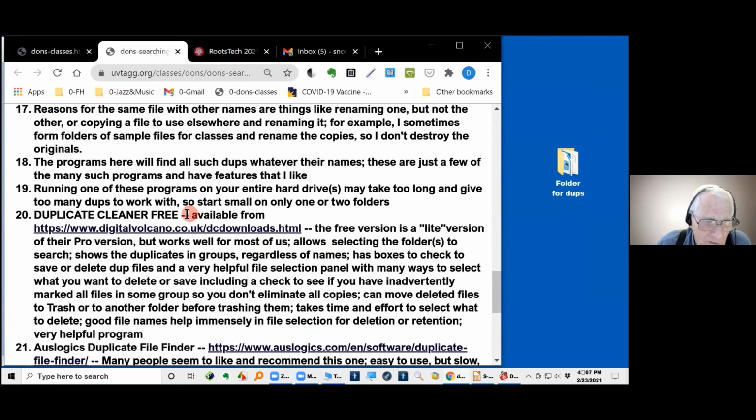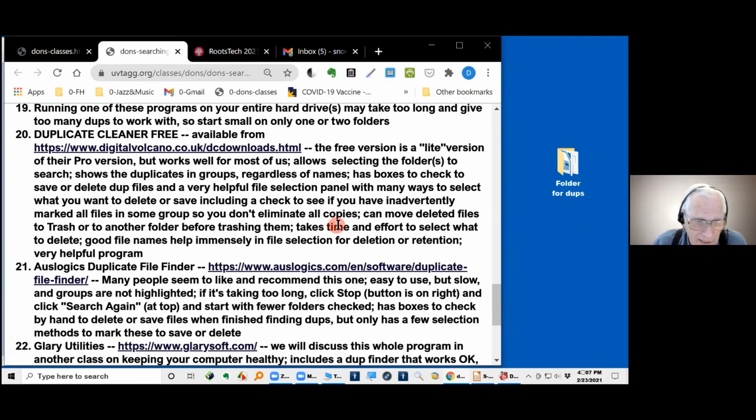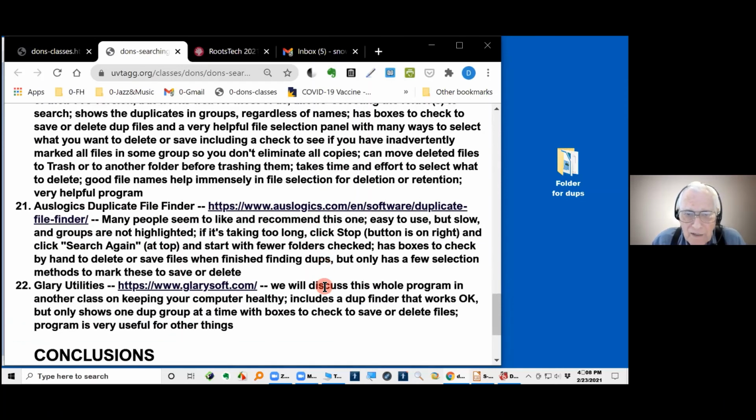We went through this item 20, the Duplicate Cleaner Free thing. Now, I won't take time to go through this item 21, the Auslogics Duplicate File Finder. People seem to like it, and it gets recommended, but it doesn't have near the selection things. You can always do them by hand by checking the boxes. But if you've got 80 or 90 files or groups, it's a pain to do it.